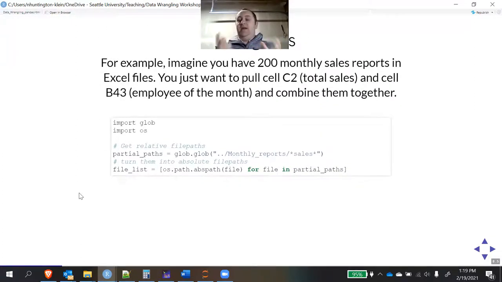Here's an example. As I mentioned, you have 200 monthly sales reports all stored in Excel files. You only want two variables from each of these reports. You want to get total sales for that month, and you want to get the employee of the month, which are located in the same cell every time, right? And that's what I mentioned about finding structure in these files.